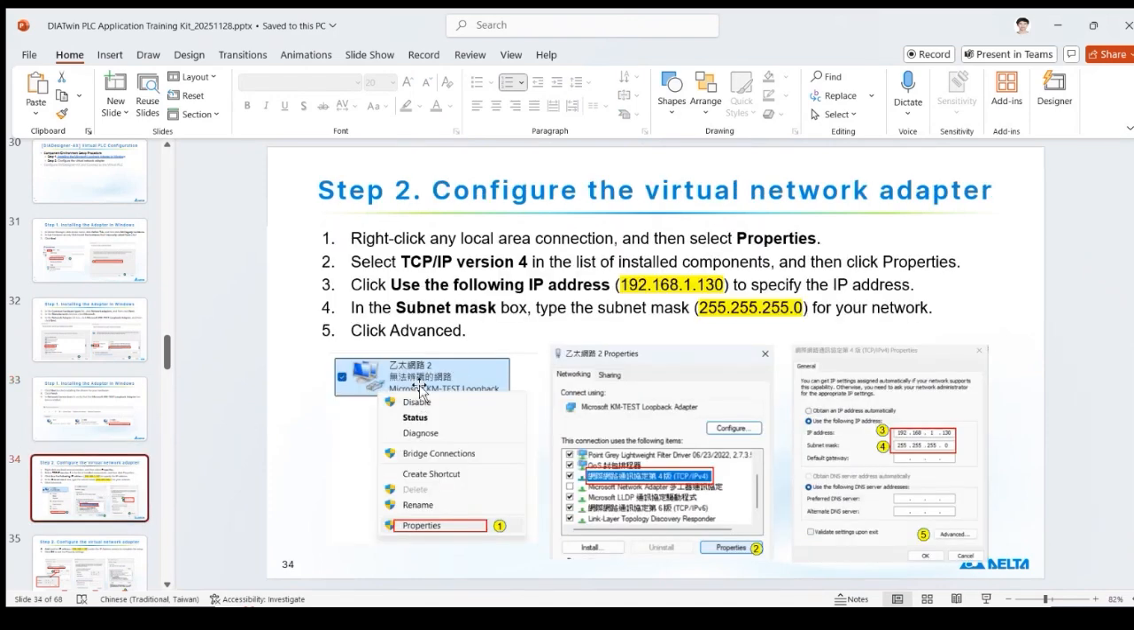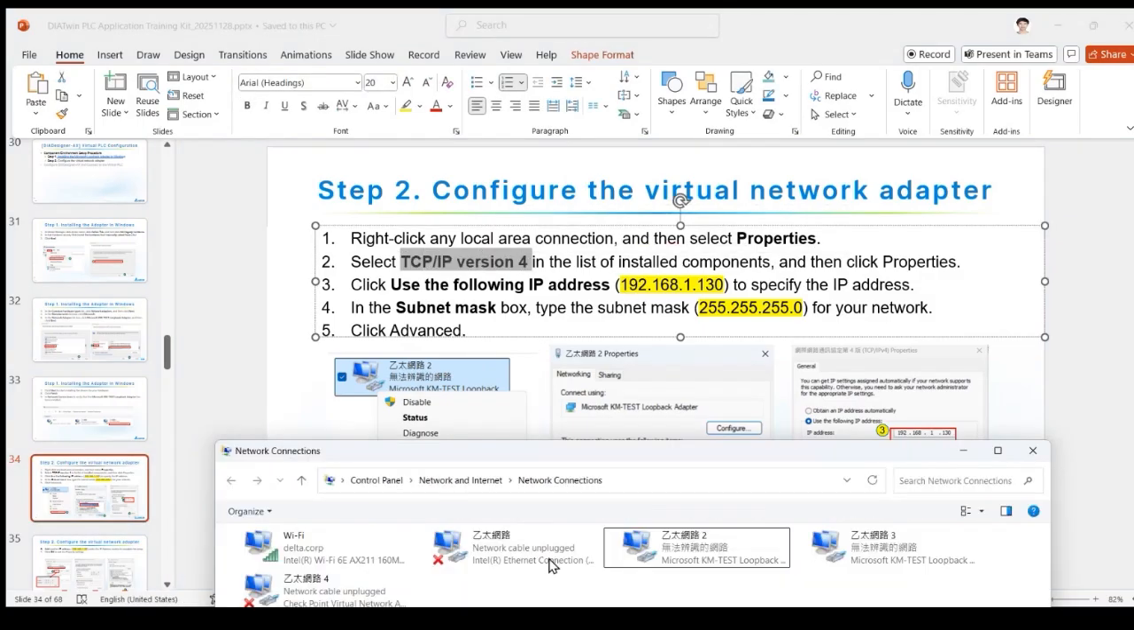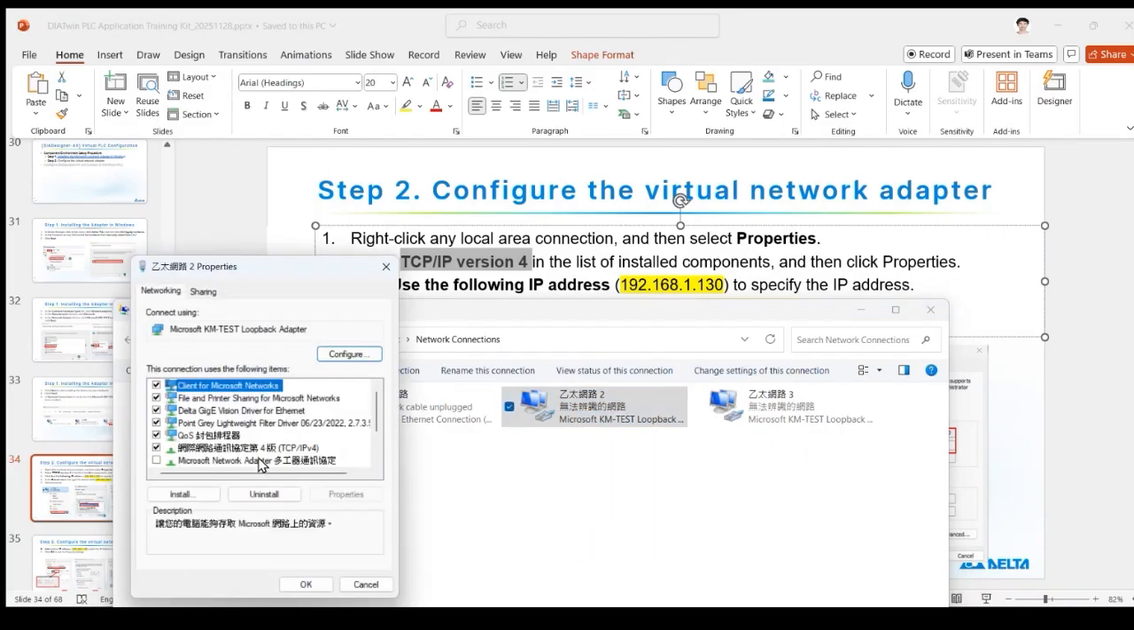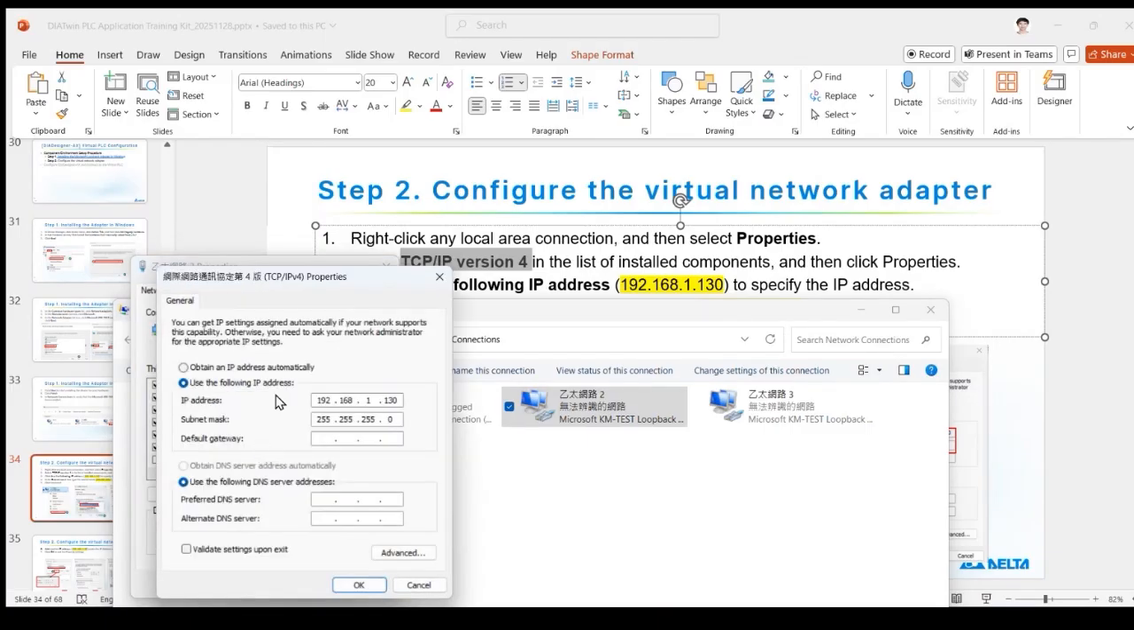Okay, next, you have to set up the properties of this adapter, which we use the TCP/IP version 4 right here. Sorry, I'm speaking Mandarin, but I think you can find this by yourself. So set properties and set the network. Use the TCP/IP version 4 right here. You can see here's the following IP address. You have to help me to set it up.